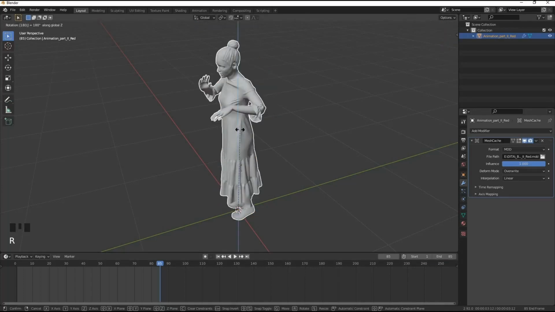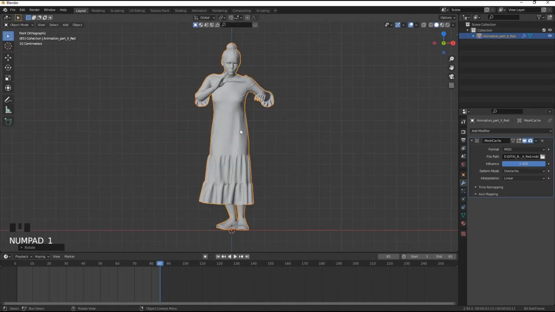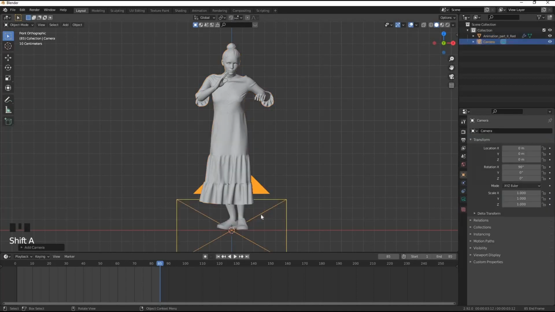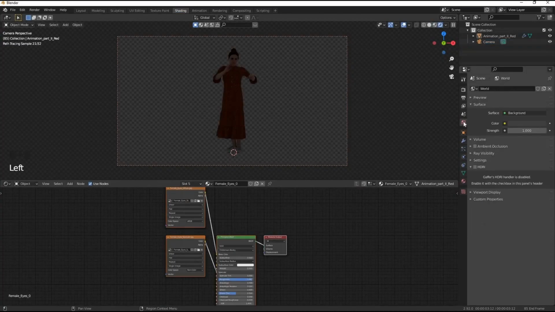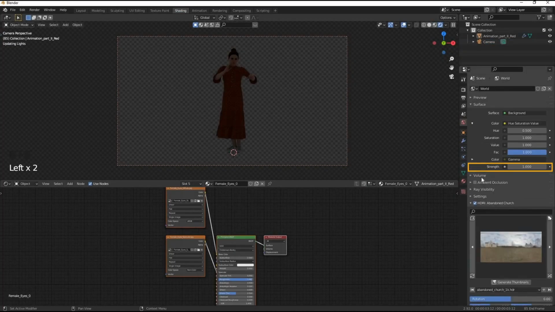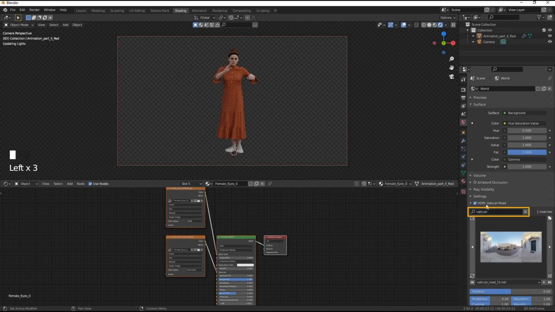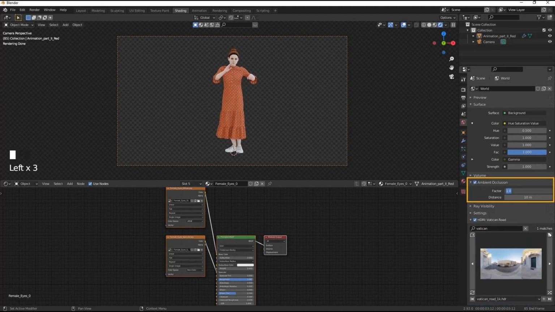Now it's time to add a camera, position the avatar, and lighten up the scene. To add the camera, click Shift-A, select Camera, and position it as you like. For the lights, we change the workspace to shading. Under World Properties, select HDRI for your preference to get realistic lighting. You can also set the ambient occlusion here for softer shadows.